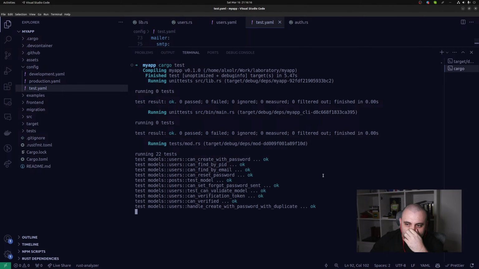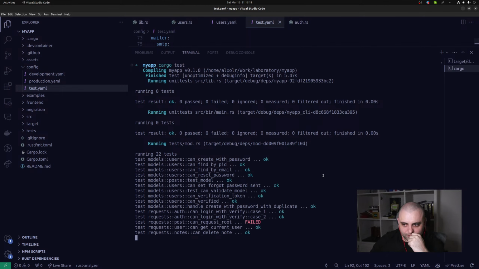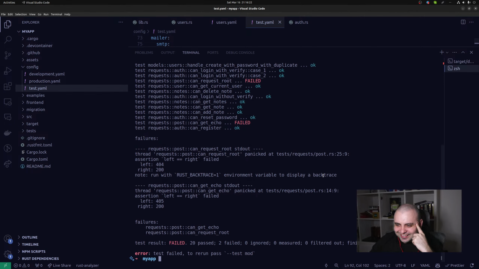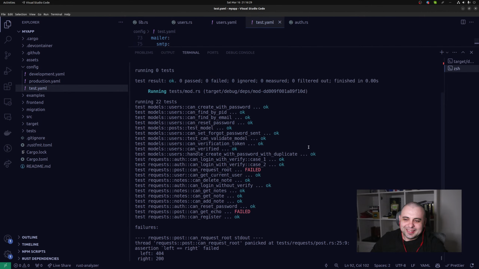Okay, so yeah, we started to have green stuff. Not all of them are green. That's funny. We didn't do anything. We just generated code, and we already have troubles with the unit tests.